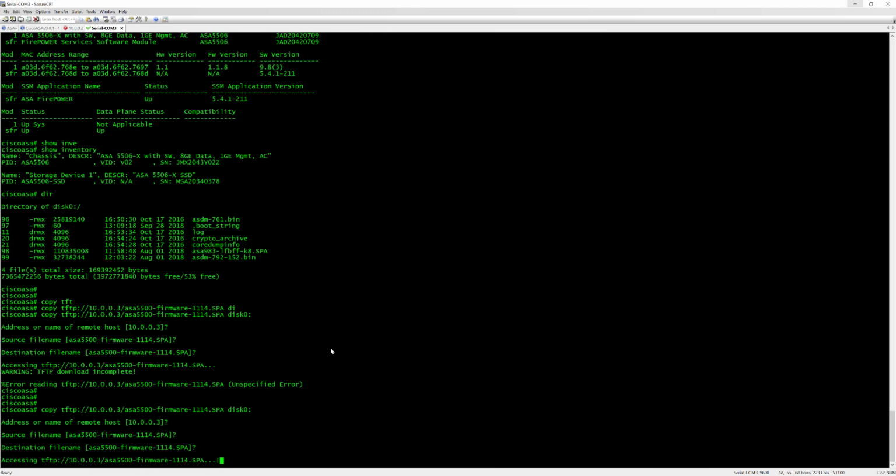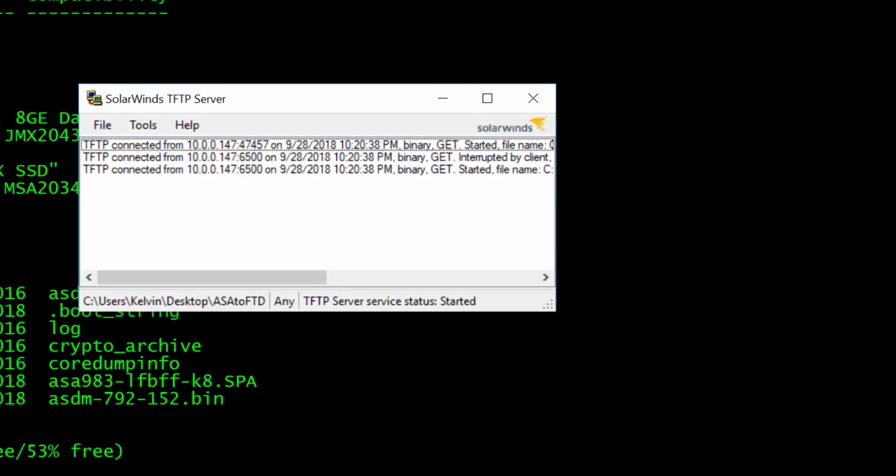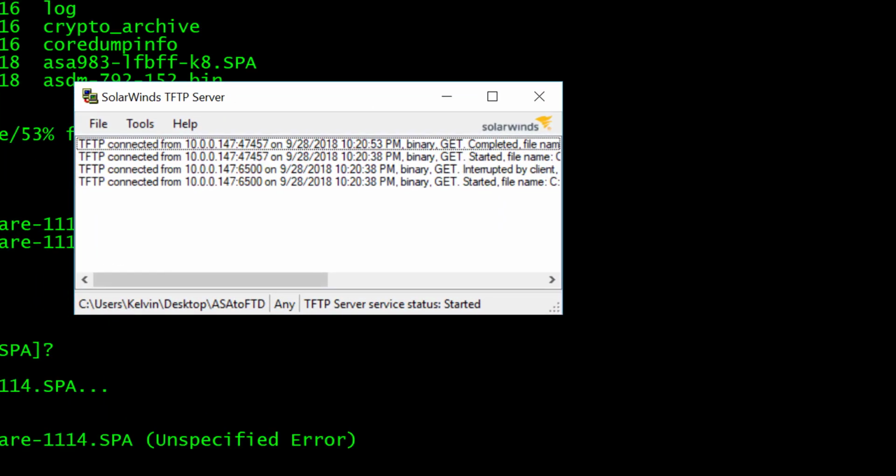the destination file name is going to stay the same, and we can see there now we're getting the exclamation marks, so that means that the image is transferring across, which is good. And we can see there we've got the GET requests on the TFTP server.